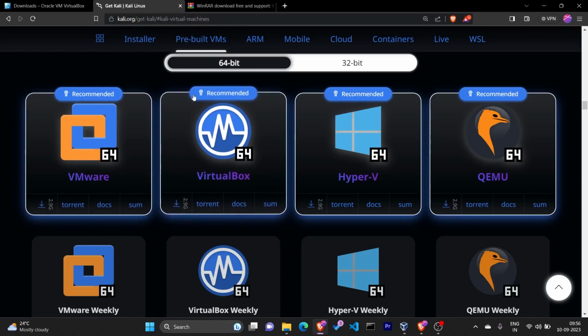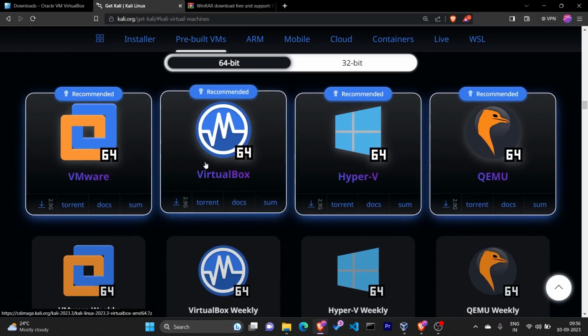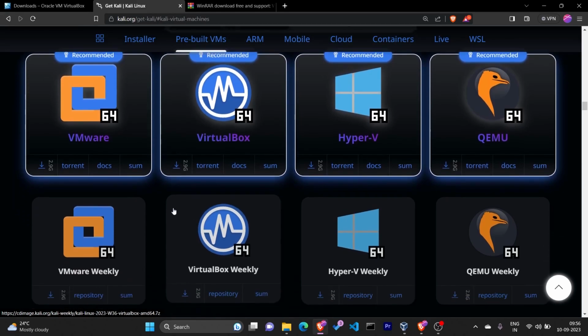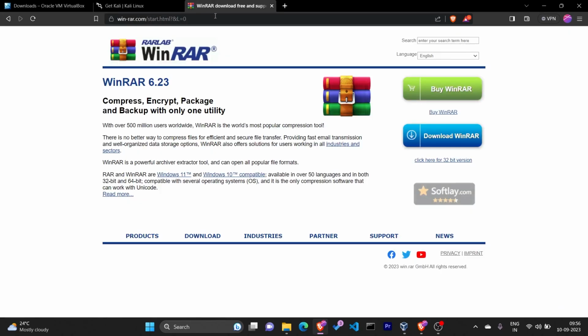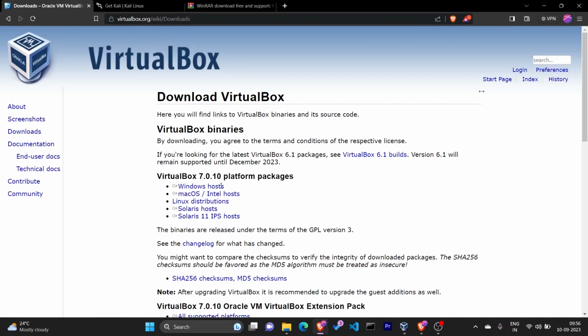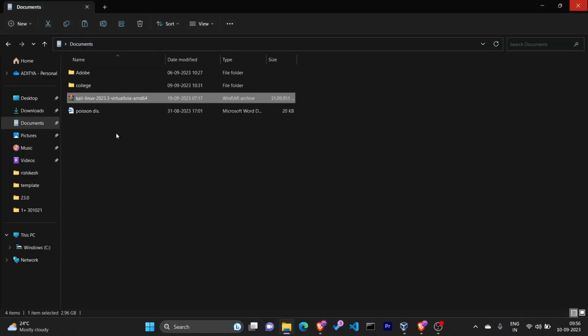So the second thing is Linux itself. I'm using VirtualBox provided by Oracle. You can use VMware, Hyper-V, QEMU. There are a lot. The third thing is the file extraction tool. I'm using the WinRAR file extraction tool. So let's see how you can set up.